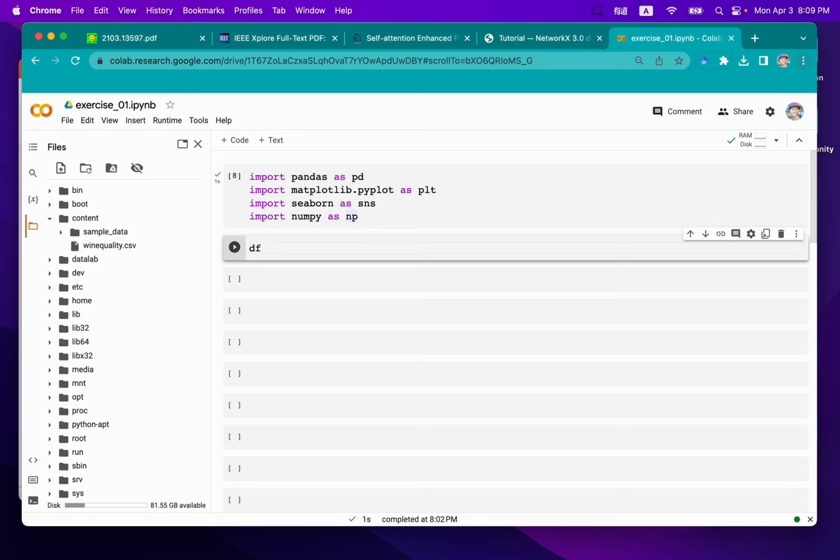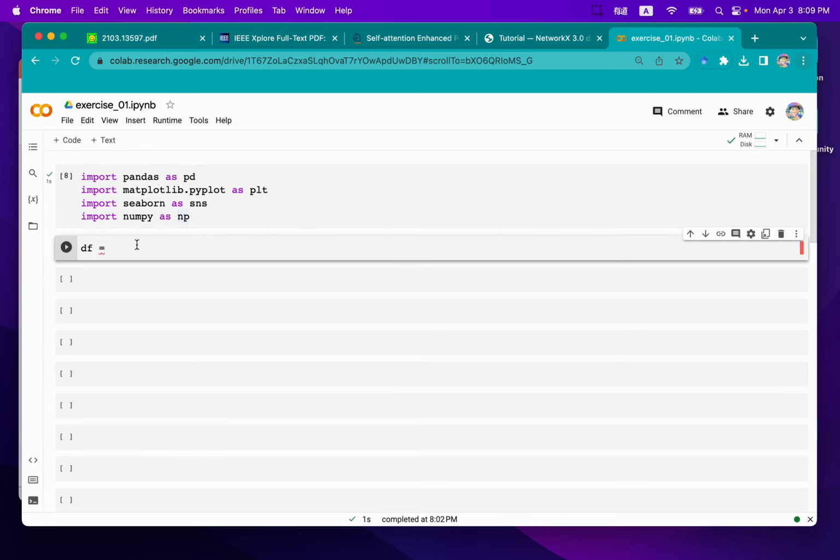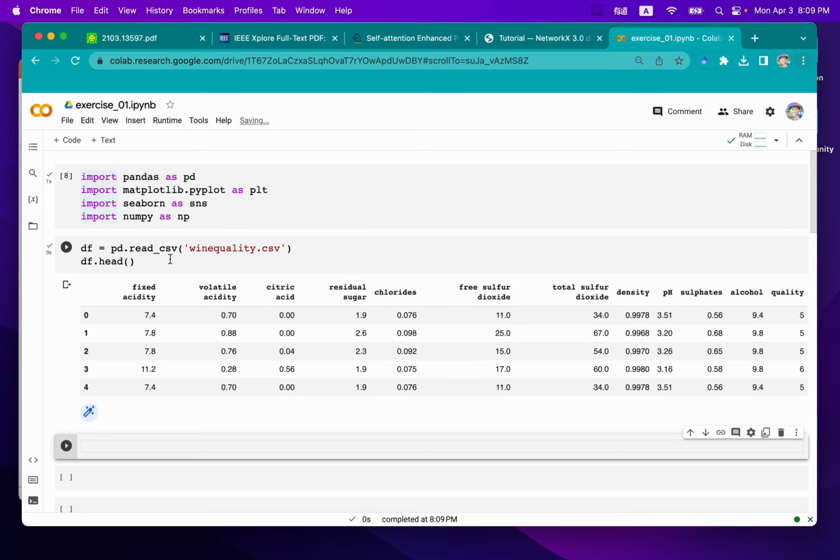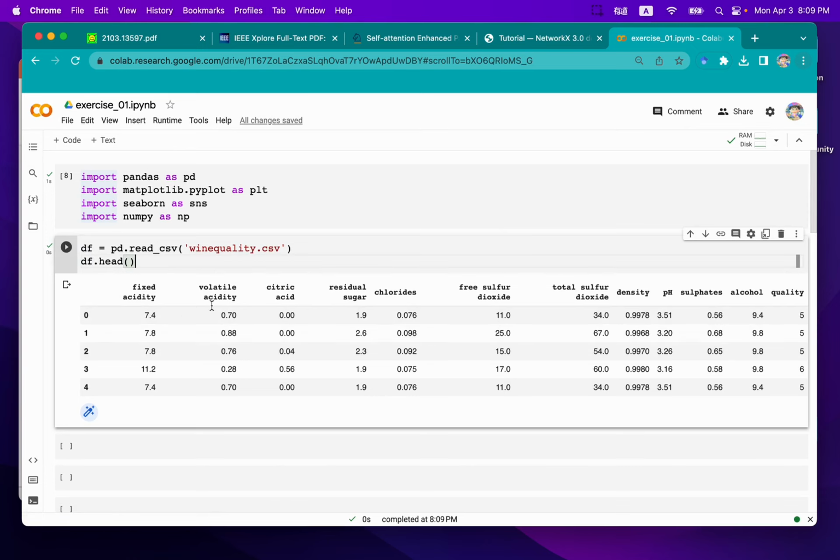So let's first define a data frame, df, equal to pd.read_csv, wine quality.csv. This is a public dataset. Let's take a look at the dataset and look at those variables. By using df.head, we display the first 5 rows of the dataset. We can see that the dataset contains fixed acidity and all these chemical or residue values, right? And finally, the last column represents quality. The quality represents the wine's quality. We have different levels of quality.